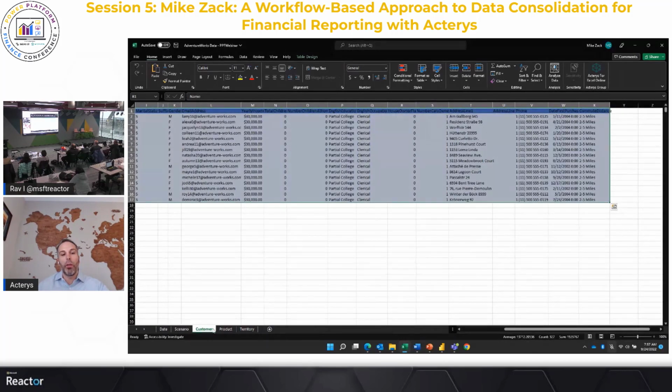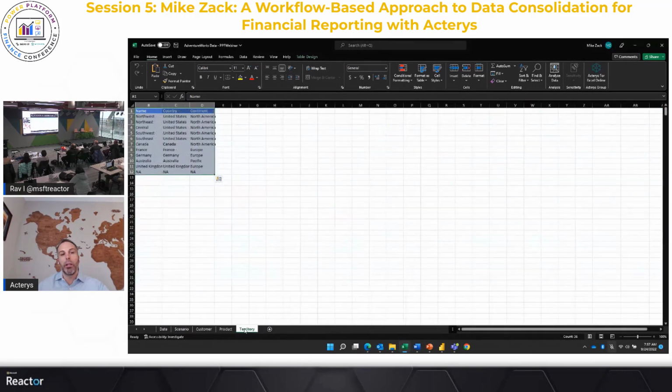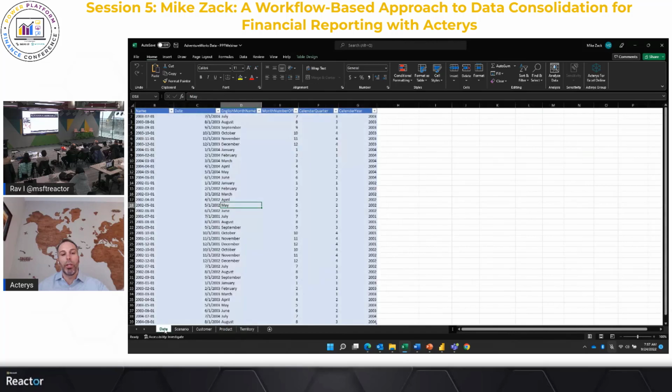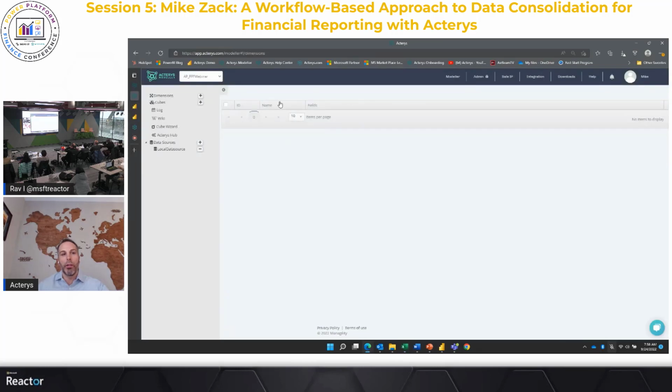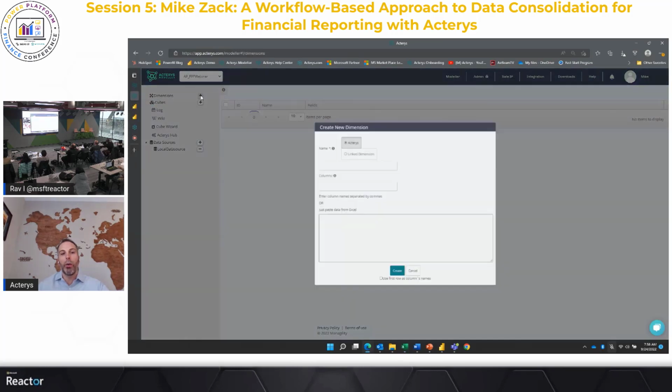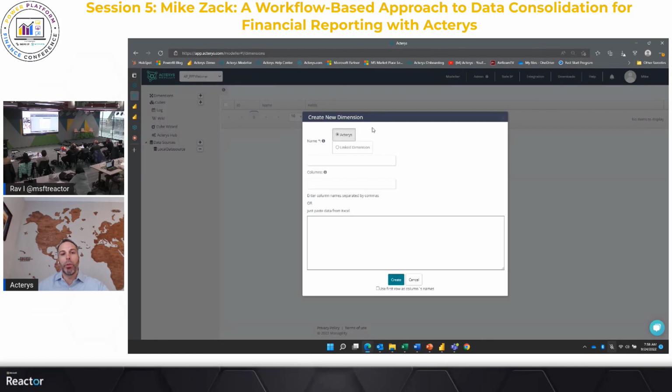We're going to have a list of all of our customers, a list of all of our products, and a list of various territories associated with those customers. And all we're going to do is we're going to take this information and we're going to copy the data within the first dimension being date. Now we can also auto generate the dates. This is just kind of showing you how easy it is to add a dimension into the Acterys modeler.